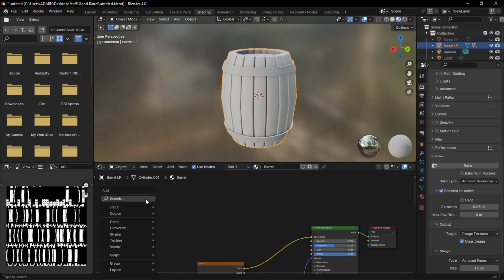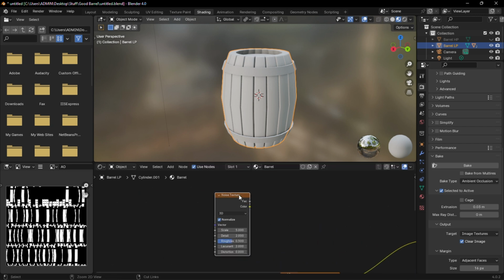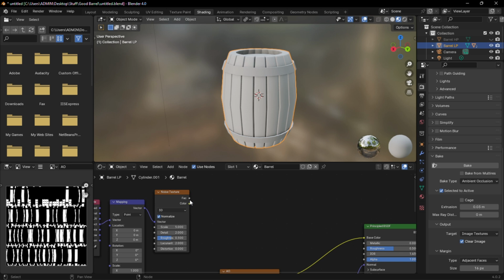Now for the barrel's wooden texture. Add a noise node and click on it. Then press Ctrl+T to add these nodes. Replace this by object, to a color ramp and then to the base color.